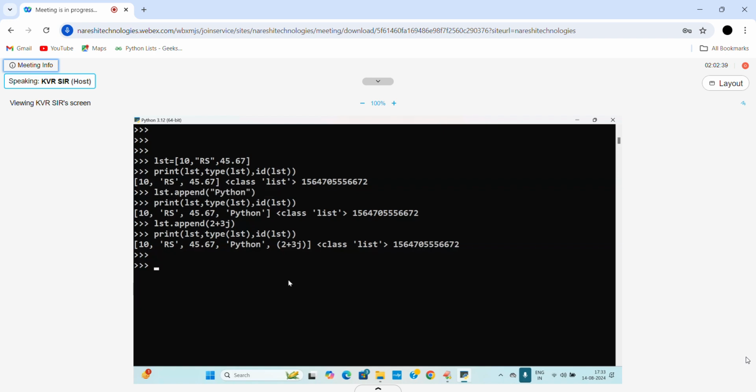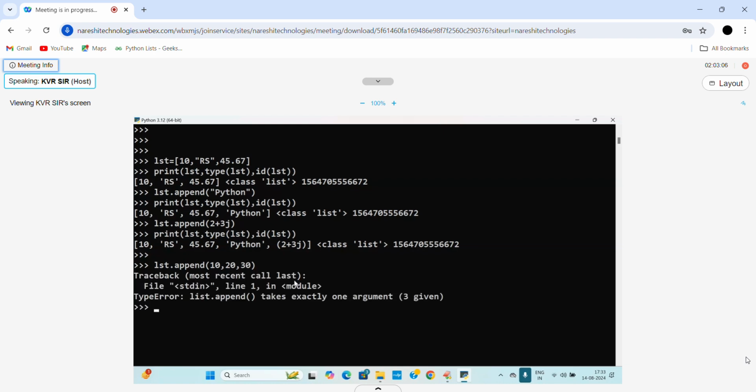So you may get a doubt immediately. Sir, can I add more than one element at a time? That is your doubt. You may write lst dot append of 10, 20, 30, to add the elements like that. You will get an error. See the error. Error is coming.